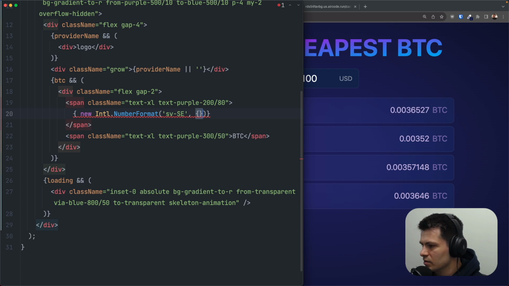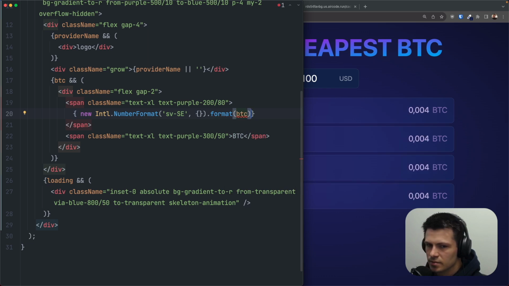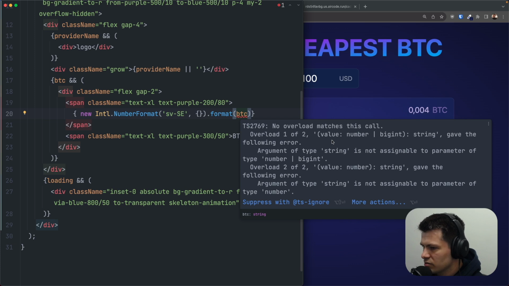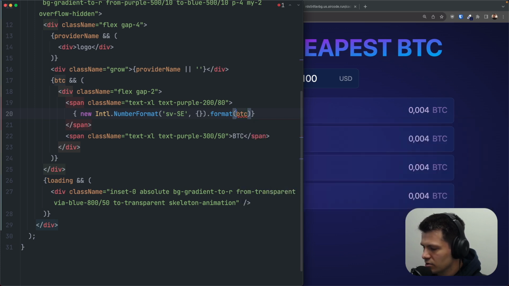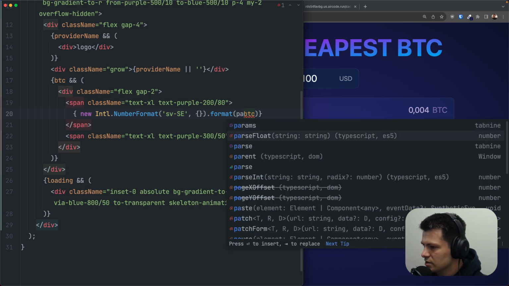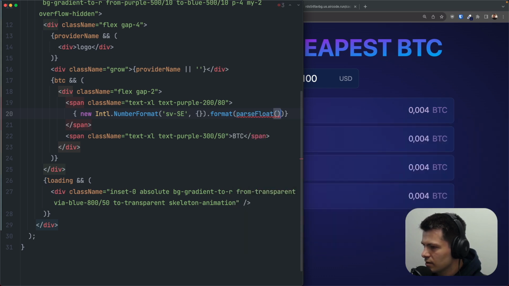And here I will do format and I will do BTC. So, let's see. Yes, this works fine. Let's see why it's complaining. It should be number or big int. So we need to, this is string. So we need to do parse float of Bitcoin. So that's why, again, it's good to use Typescript.